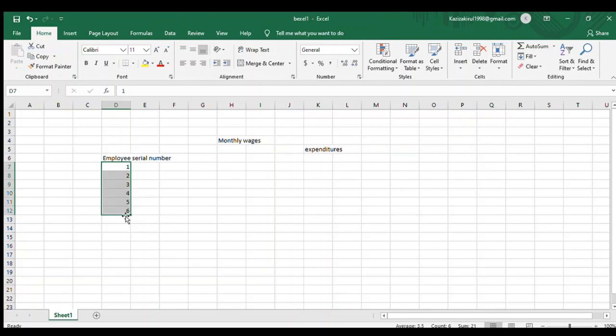And this sign means the fill handle. It appears when you hover the mouse pointer over the small square at the bottom right corner of a cell. It can fill data or extend a data series.